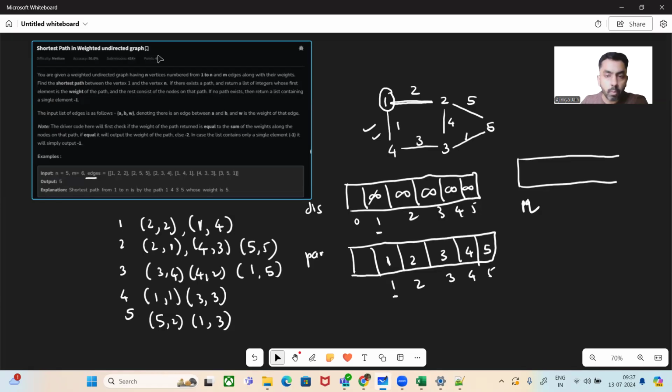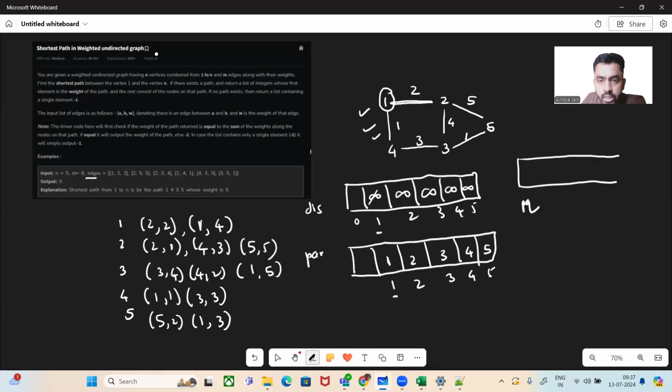Today's problem is shortest path in weighted undirected graph. What this problem is saying is we'll be given a weighted undirected graph, and we want to find the shortest path from node 1 to node n, which is 5 in this case. That's what we want to do.